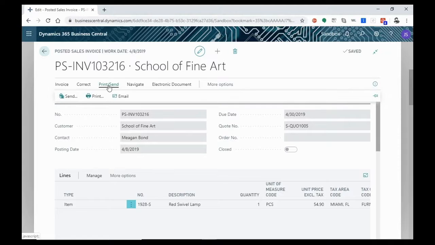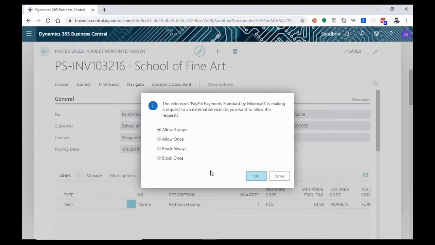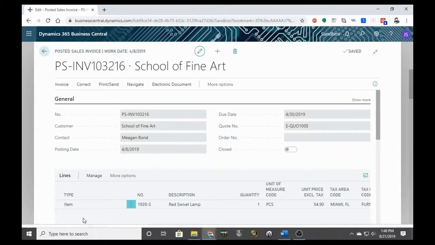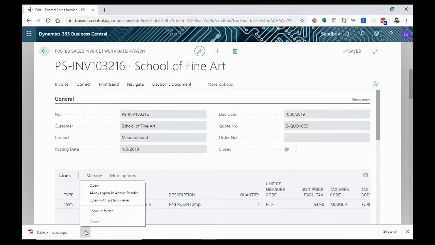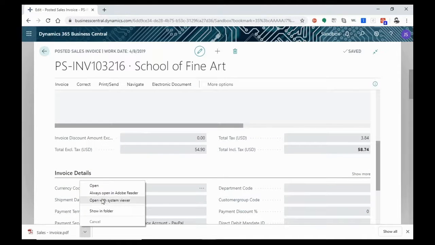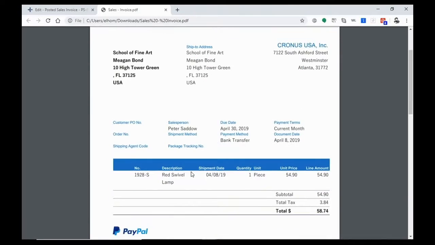You can look at the actual invoice itself by going to print. We're going to preview. You'll see that the client card for this has already been set up for PayPal as the payer. And there's our invoice.